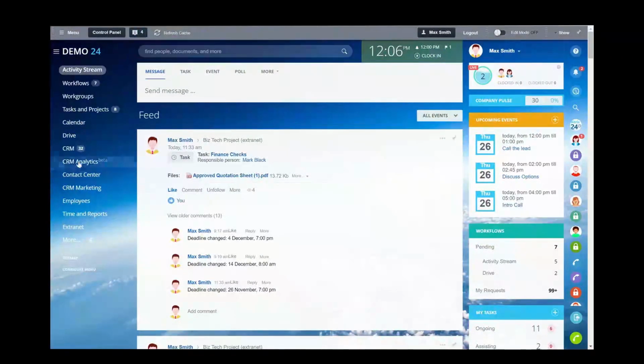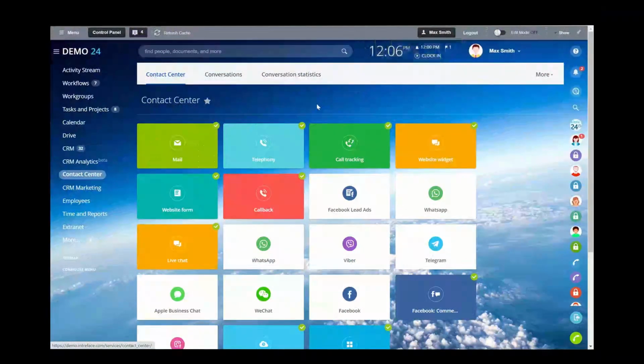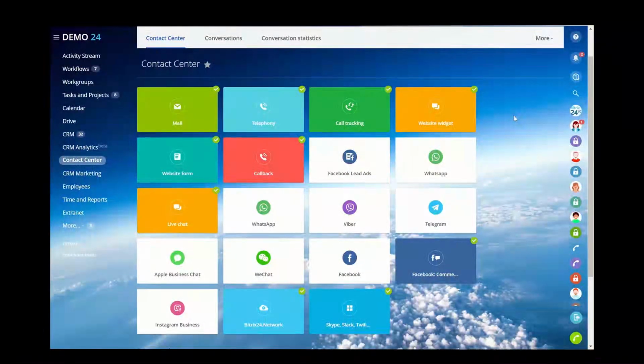Okay, so the first area we're going to look at today is the CRM system. And before we go into the CRM, we're going to look at what we call the contact center. The contact center has many integrations with different platforms to sync communications into Bitrix24. So for example, we can integrate with your email system, so all of your emails with your clients and leads can be synced into the CRM. It gives you a full picture of all of the conversations you have had with your customers.